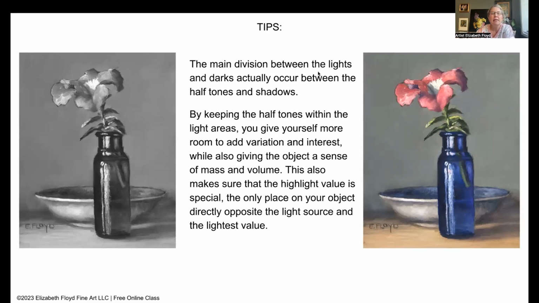Another tip: the main division between lights and darks usually occurs between the halftones and shadows. By keeping the halftones within the light areas, you give yourself more room to add variation and interest, while also giving the object a sense of mass and volume. This also makes sure that the highlight value is special, and the only place in your object directly opposite to the light source, and it's the lightest value.